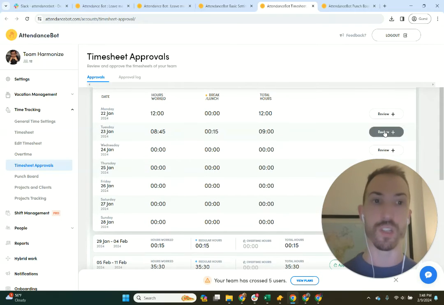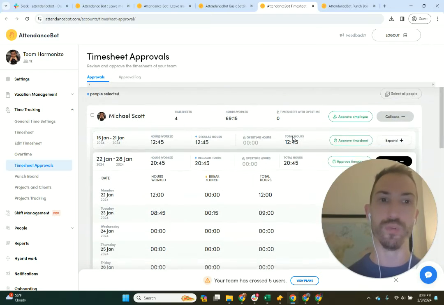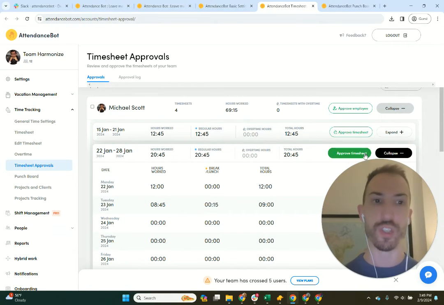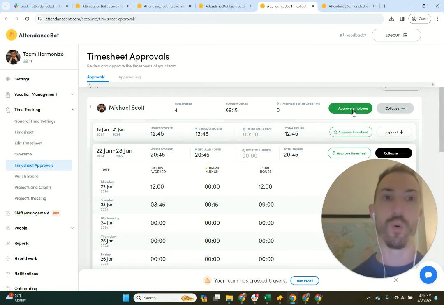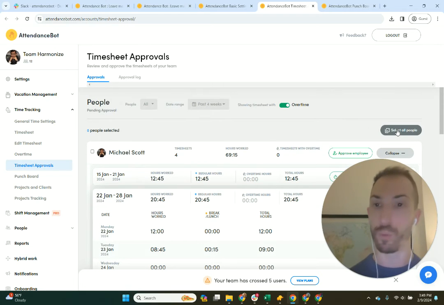If I'm interested in a specific day, I can open that to see similar information to what I was looking at with that editor, individual ins and outs and any relevant details there. And then when I want to approve, I can approve each timesheet. I can approve all unapproved timesheets for the employee, or actually select multiple people.